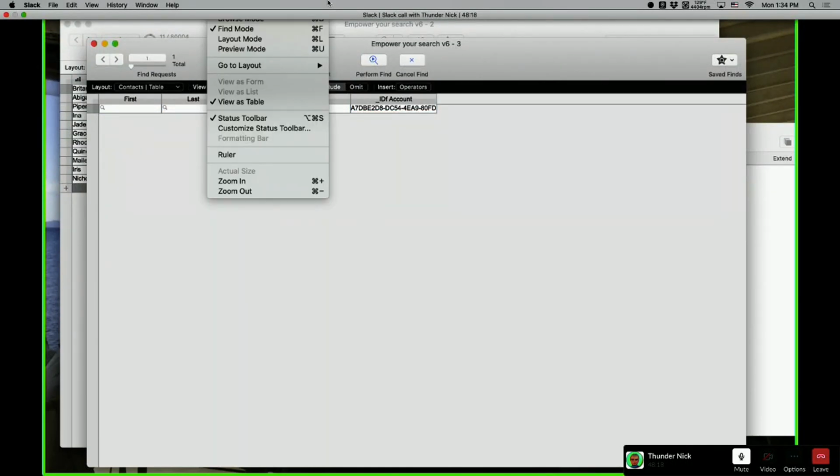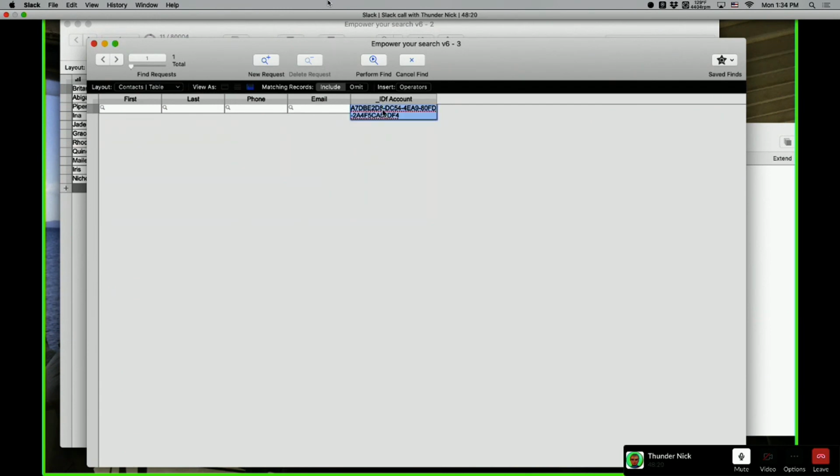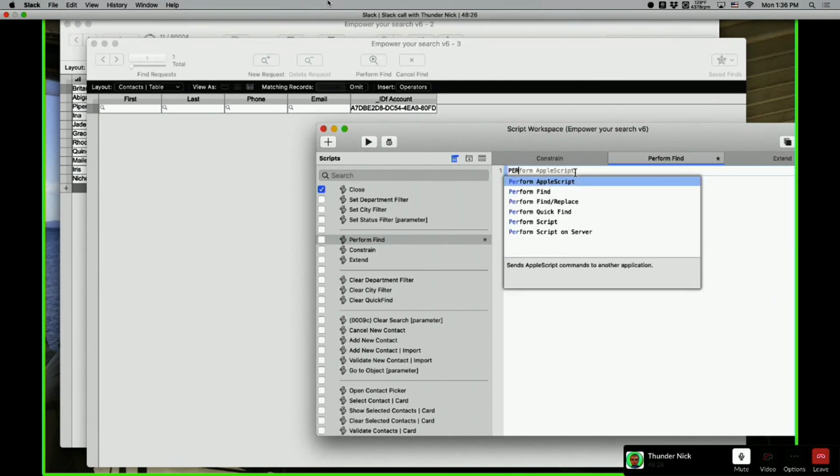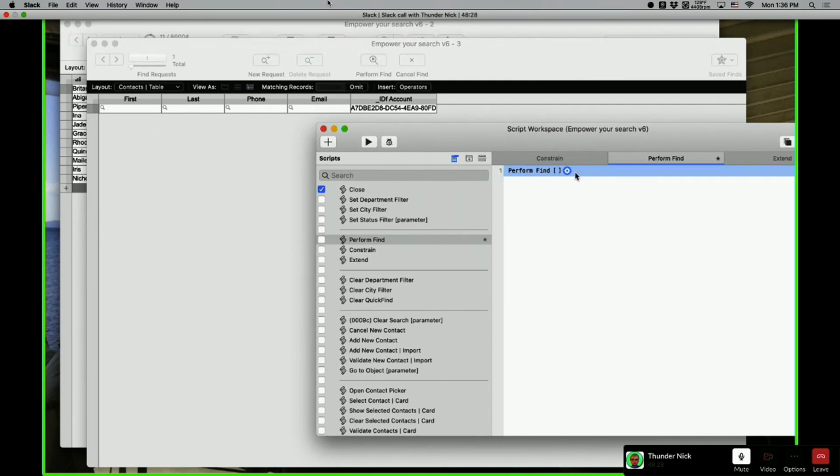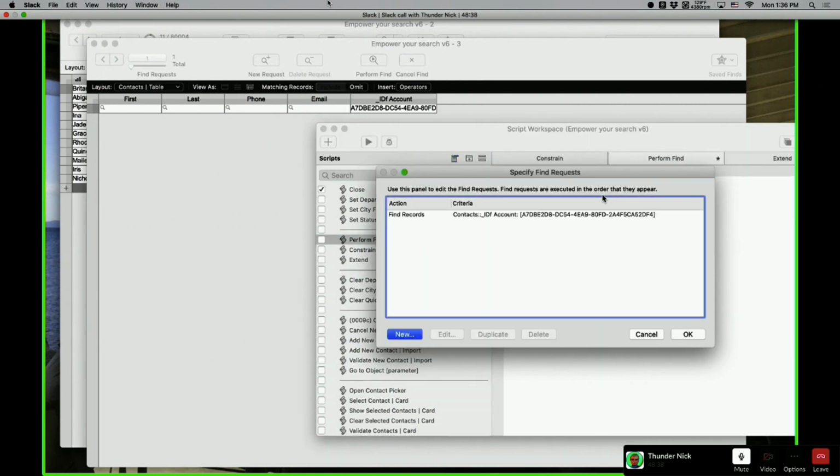I went to find mode, I pasted this, I said include, okay? So now I'm opening a brand new perform find, brand new. Just after I did this, I open this and I say specify, bam. Everything comes automatically. Anybody below 40 years old cannot understand that behavior, because that was the behavior of the original FileMaker, FileMaker 1.0.